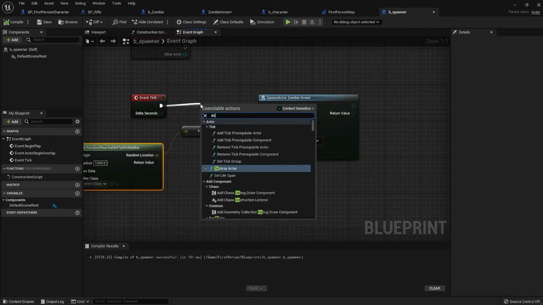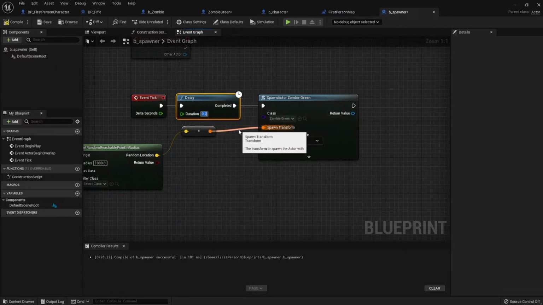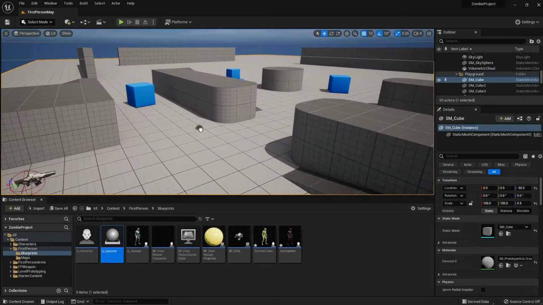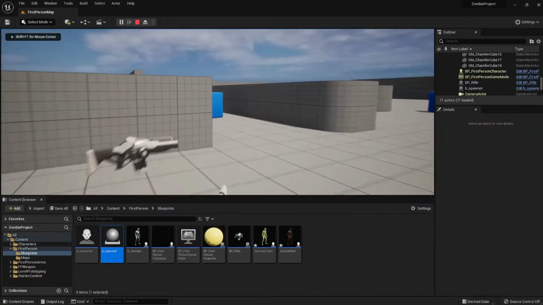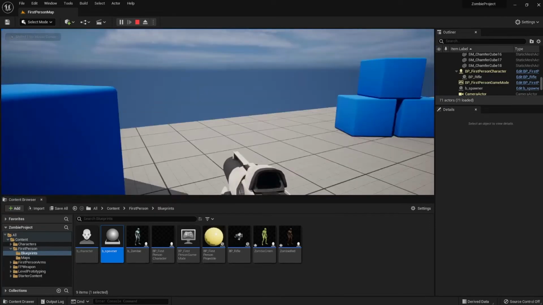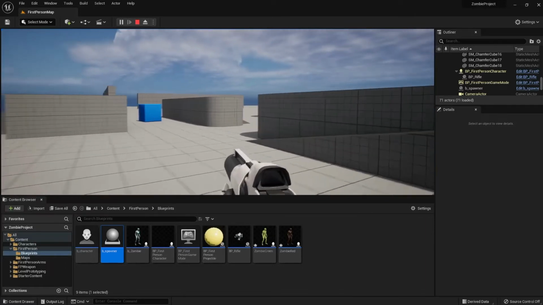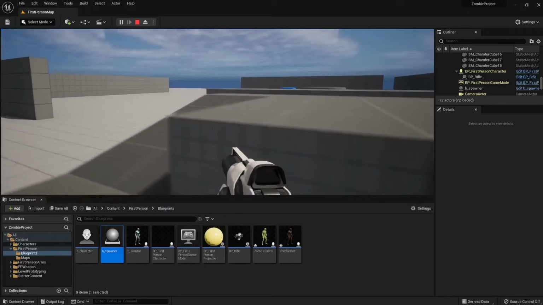And apologies, let's add a delay on that as well, just to stop it spawning thousands of zombies. Let's do delay at 10. Let's drag a spawner into the world. You may have noticed that my world is a little bit different. I've just made it a bit bigger, just for testing purposes. Maybe 10 seconds is a bit too long, but we'll see in a second. Oh, there is our zombie.